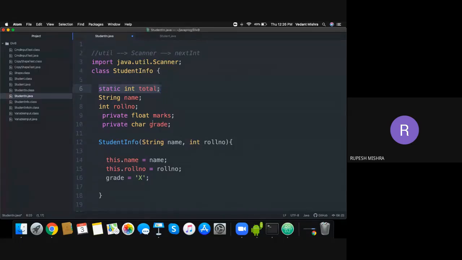Now, whenever this constructor is called, it means I'm creating an object. So after setting all these values, I will increase the value of total by 1, total plus plus. So every time I create a new object, the value of total is getting incremented.